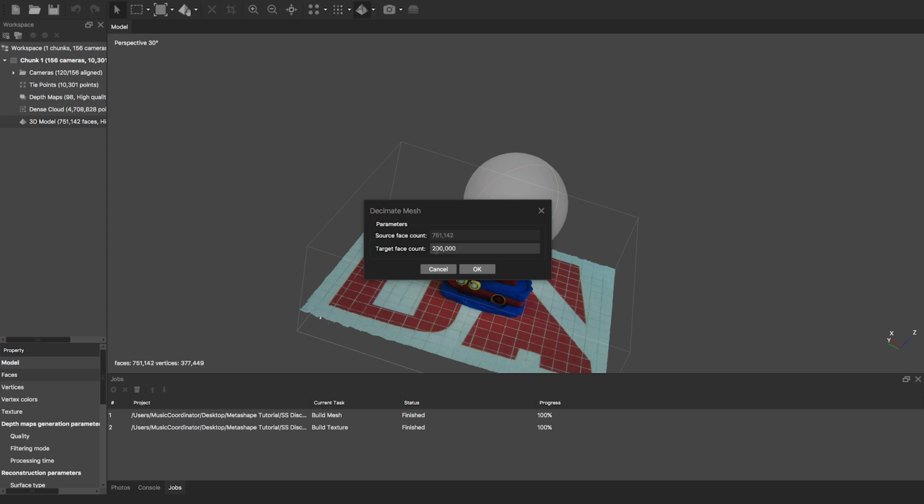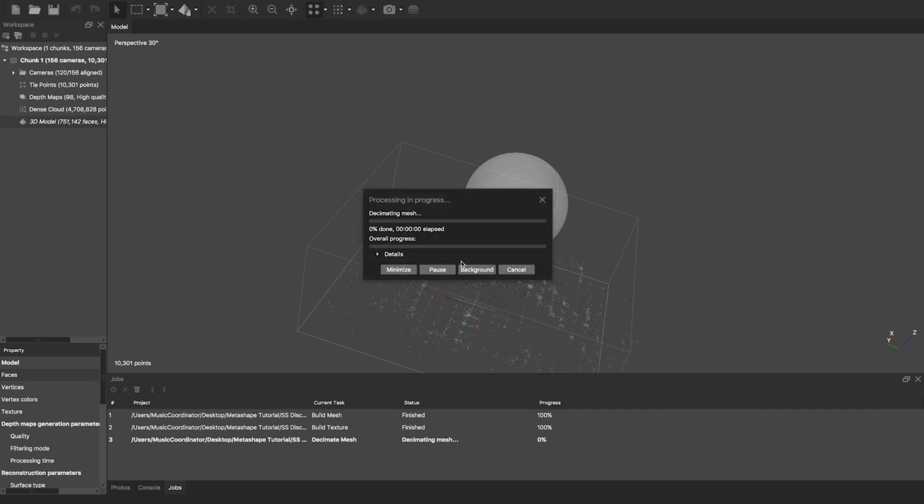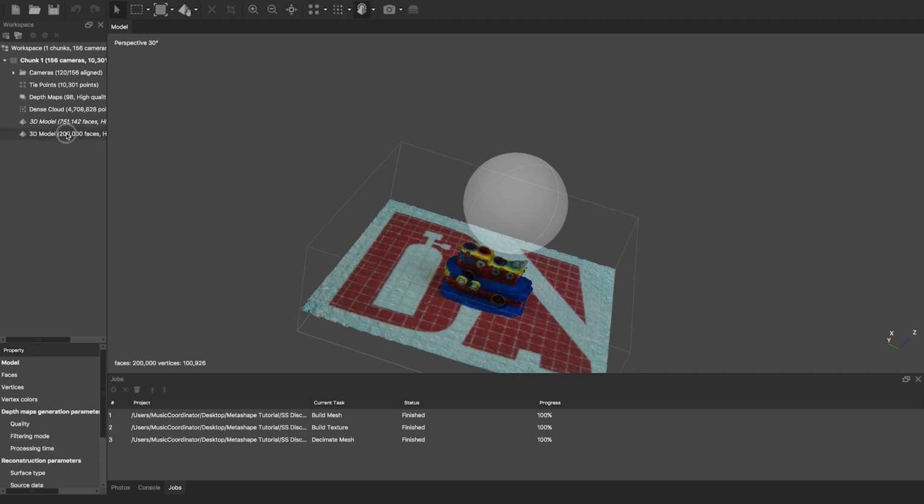I find if you're at just over a million, you should still be fine. Somewhere between 1.2, 1.5 million is going to be your face count limit. That's going to equal the megabit size that is allowed to upload to Sketchfab. And then you want to do replace default model, so you'll know, and it'll actually generate a second model. So then you can see here we've got one with 751,000 and then one with 200,000. You can see the quality goes down.